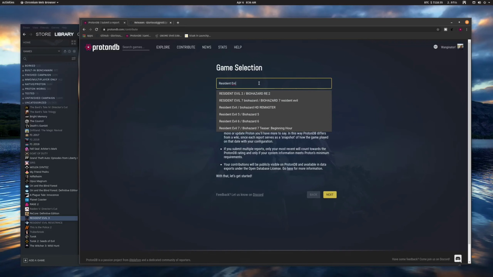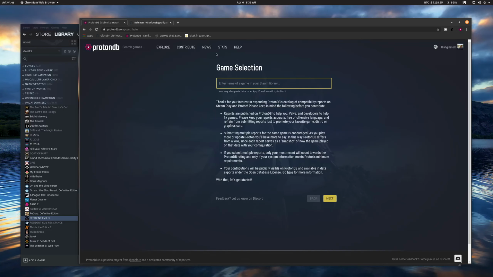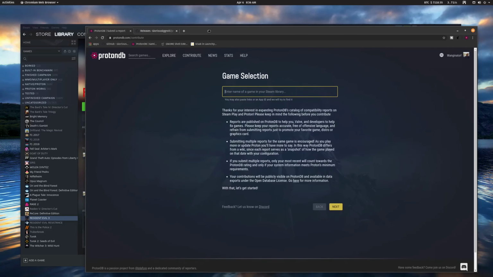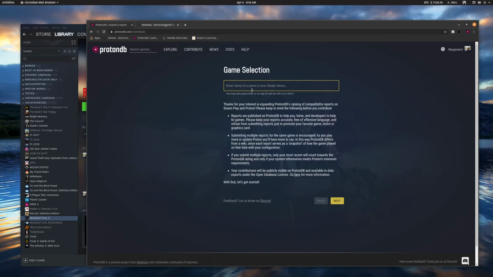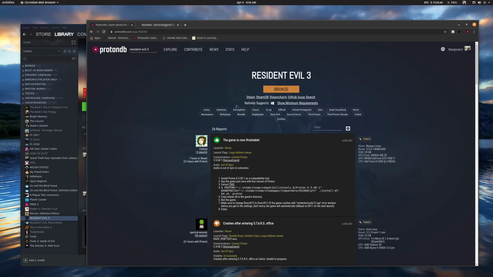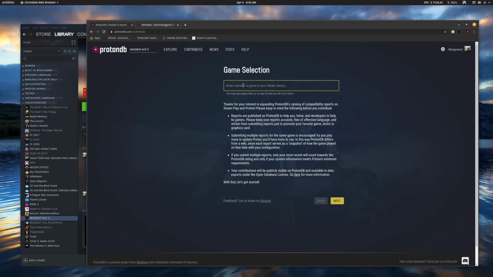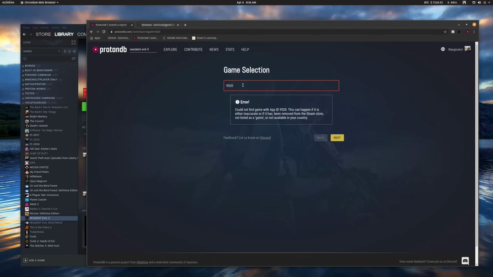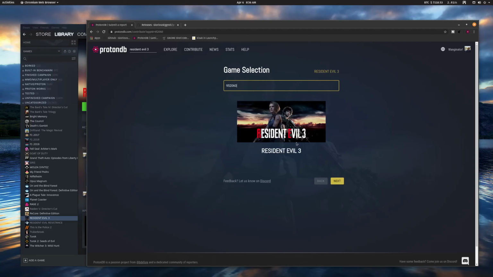If it doesn't pop up, another way that you can find the game is through the App ID. So what you do is you can go here, Resident Evil 3, and once you hit this, right here is the App ID, 952060 for this particular case. So we'll just go back to Contribute, type 952060, and boom, it pops up, right? So this is the game we want.